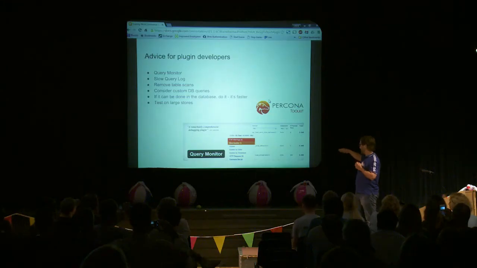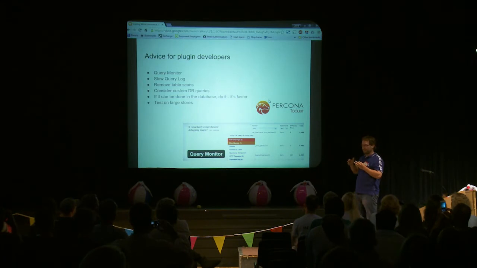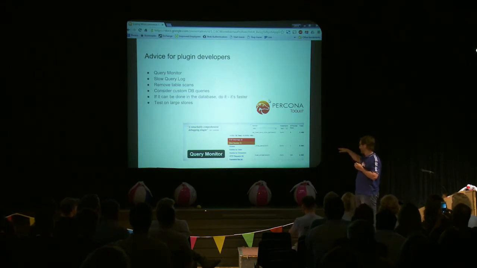If you're a developer, Query Monitor is a really great plugin. That's this little picture here. It shows you how many rows are getting pulled back from the database. If you see all of your products getting pulled back, then you know you've got a problem there. You need to go and look at that function and fix it.